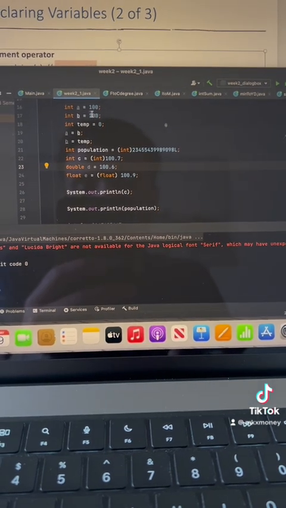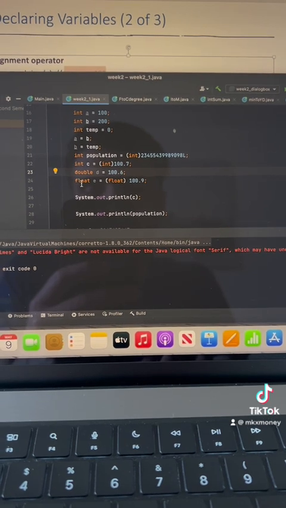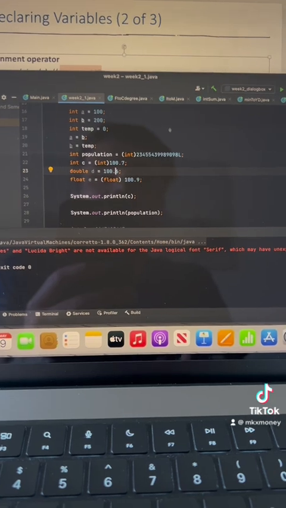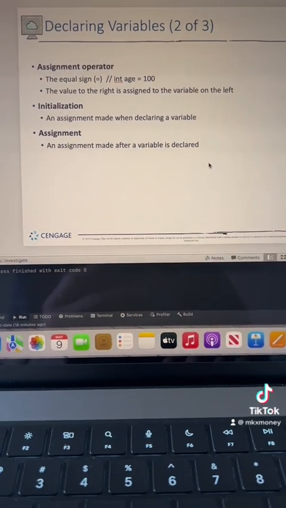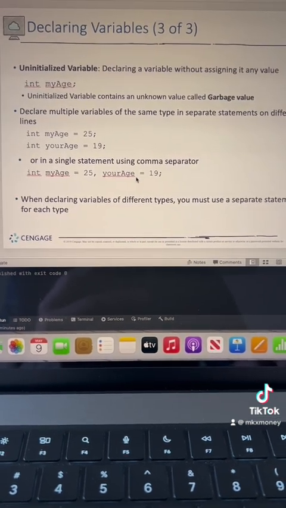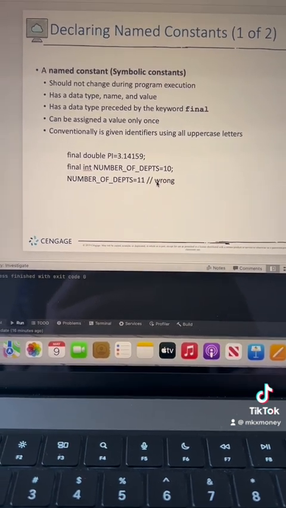The regular digits are called integer, but double and float have the dot, and there are some extra numbers, which we call float or double. So this is the way that we declare the variables.